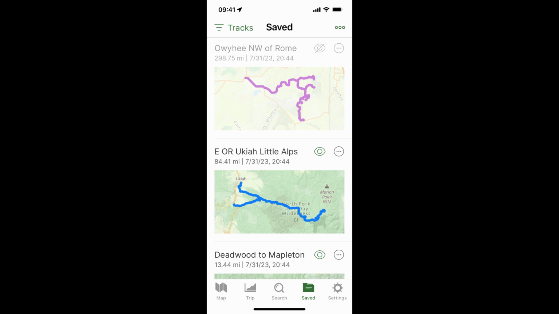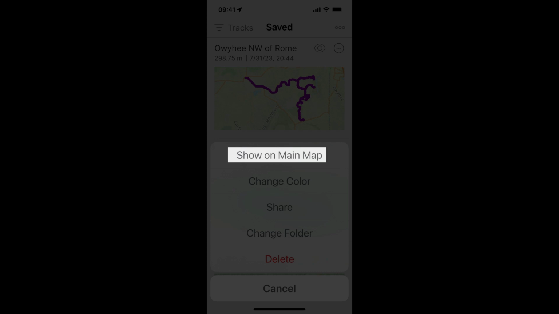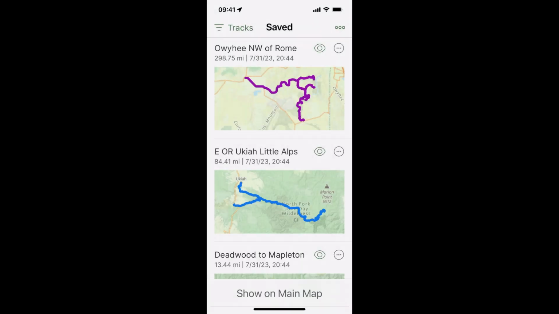If I tap it, it'll hide it on the map. Tap it again, it'll show it on the map. One other way I like to make sure sometimes is those three dots right there. When I tap that, I can show on the main map right there on the top you see. Okay, so how do I get offline maps downloaded onto my phone now?